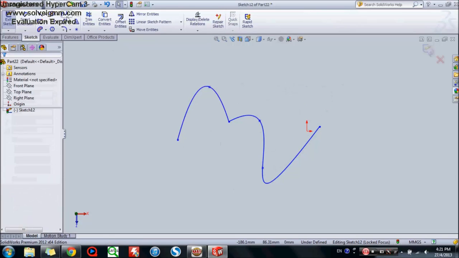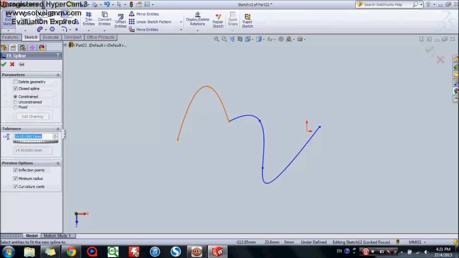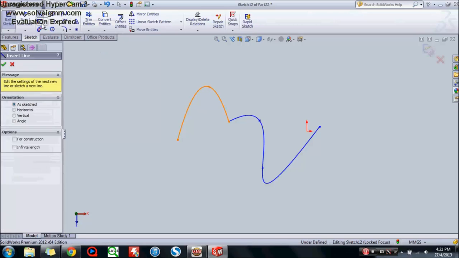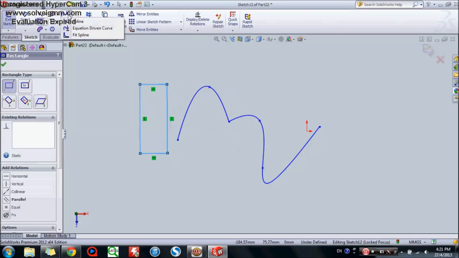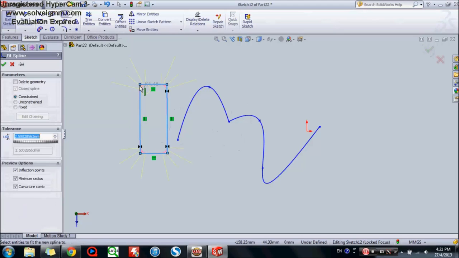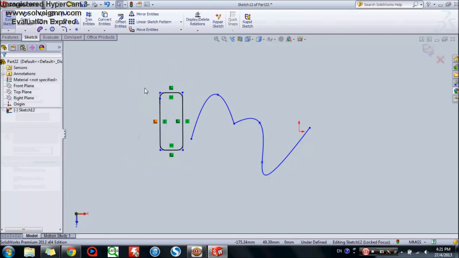The other way is the fit spline. For the fit spline, you have to draw a rectangular like this. Click on the fit spline and the result will come out like this. Let's say I want the torus to be 3. So the result will be like this.